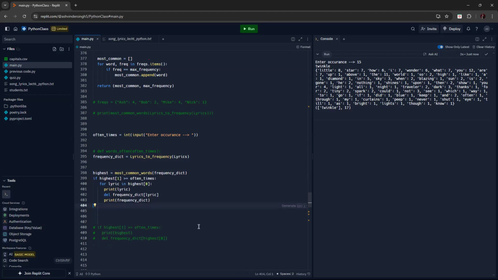And now I need to loop this chunk. How should I do that? First, let me just try to loop. What if I just do while? Actually, what if instead of an if statement, I just do while?